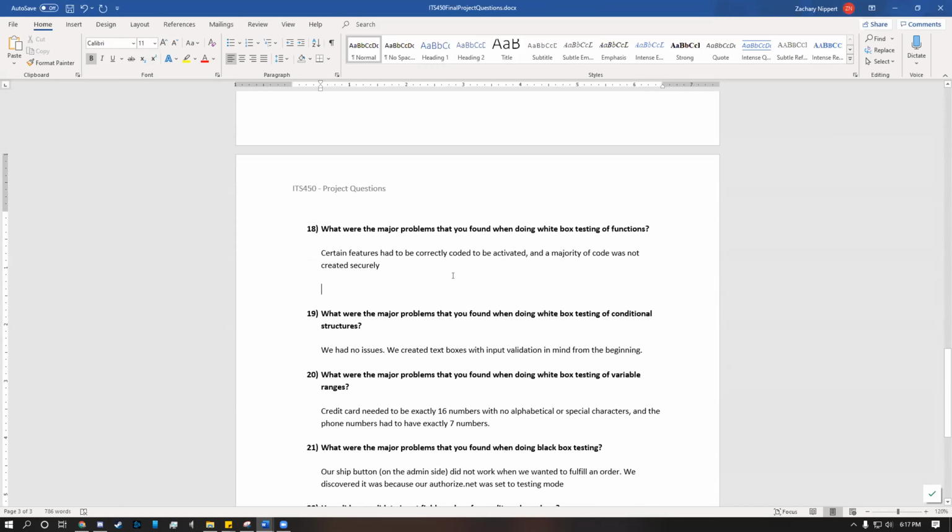For white box testing, certain features had to be coded correctly to be activated because, as you know, we were given certain stuff that was purposely broken for us to fix. Did you guys do any white box testing in particular? Just one example of that? The testing for SQL injection. Does it not fit for white box testing? And we also did the input validation and stuff like that.